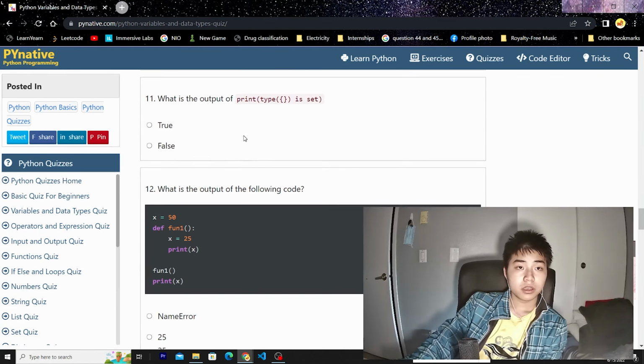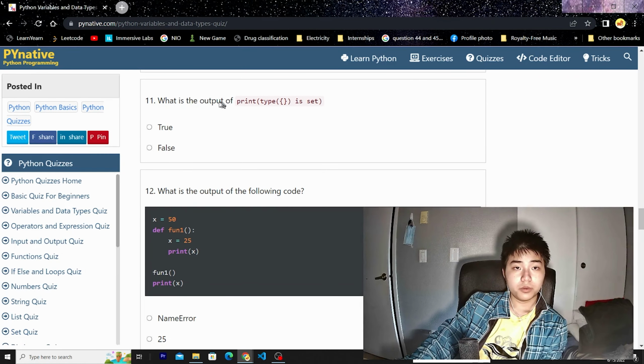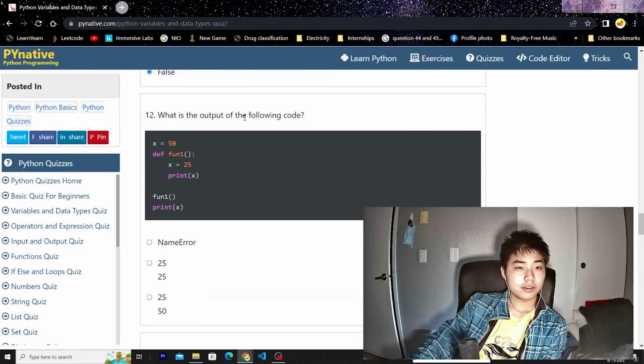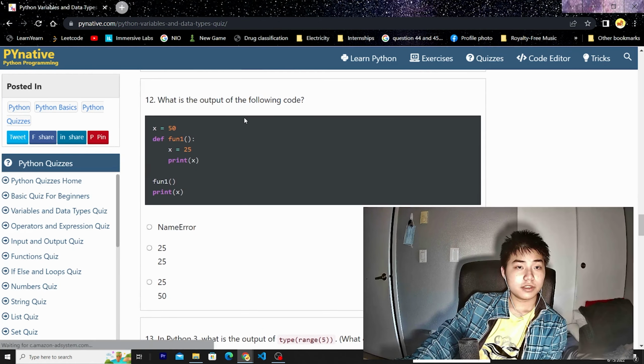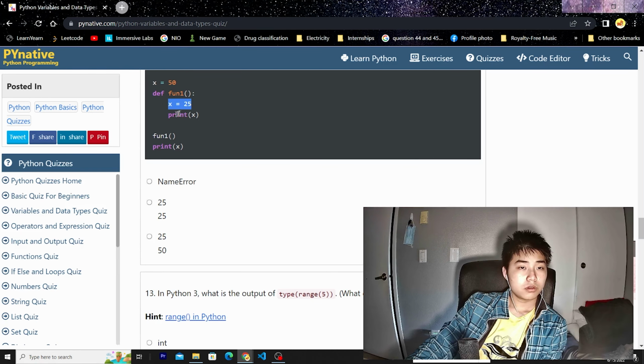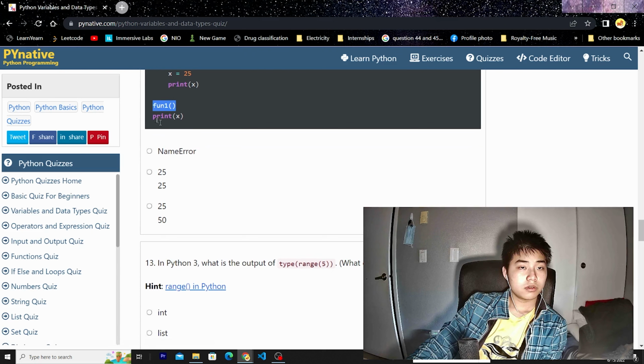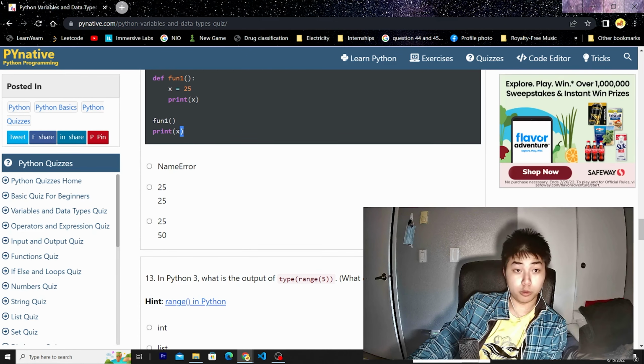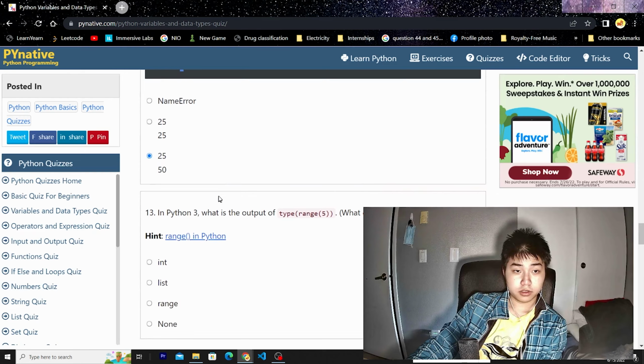Alright. Question 11. Okay. It's asking if this is a set. This is a dictionary though. Say false. It is a dictionary. So, what's the output of the following code? Question 12. Global, local, print 25. Print, this is the global one. So I'm gonna say this.